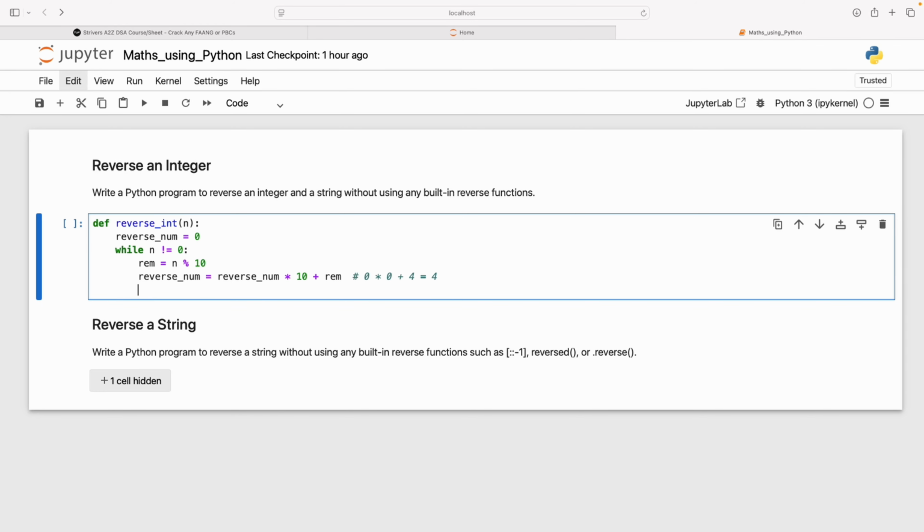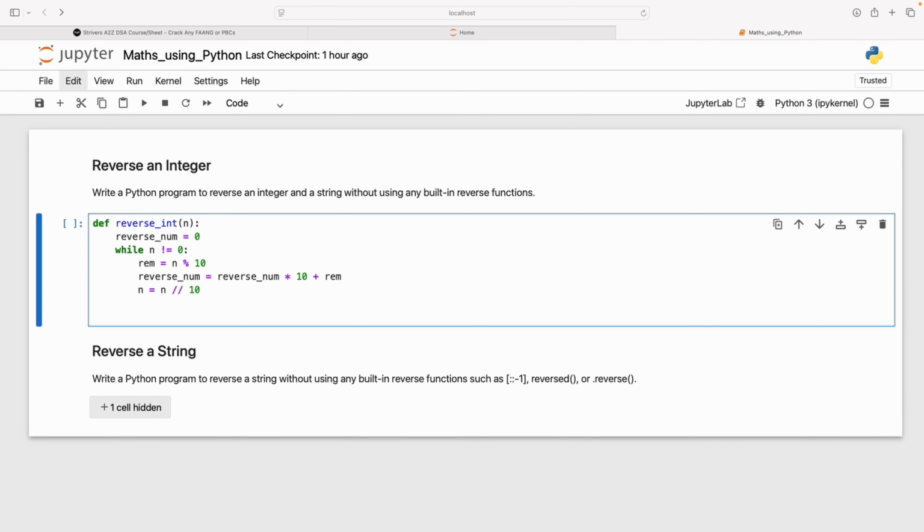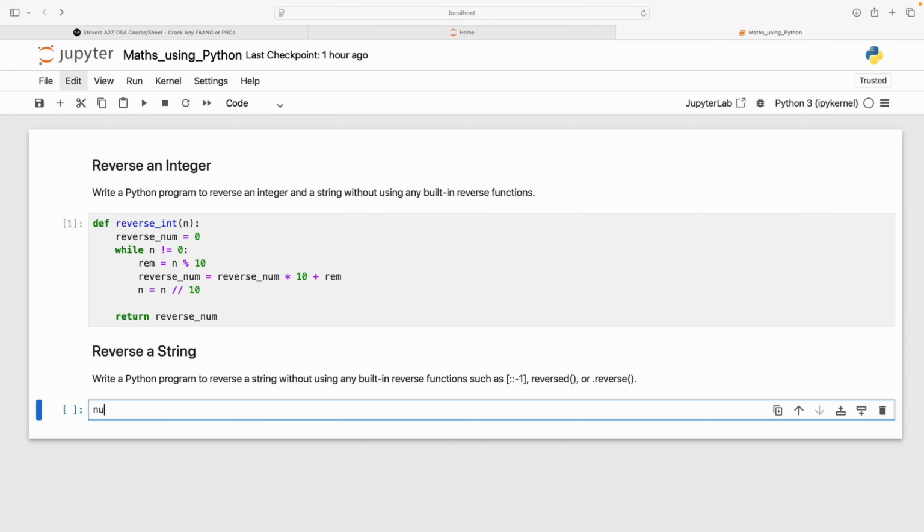Next, we have to reduce the number by one digit. For that we will do n equals n double-divide 10. This double divide sign will return only integers. So let's suppose the number is like this. Now the last digit will be removed, so it will remain like this. That's how this will keep on happening. Once we have all the digits reversed, the number will become 0, so the loop will terminate there, and what we want is to return reverse_num. So this is the simple program.